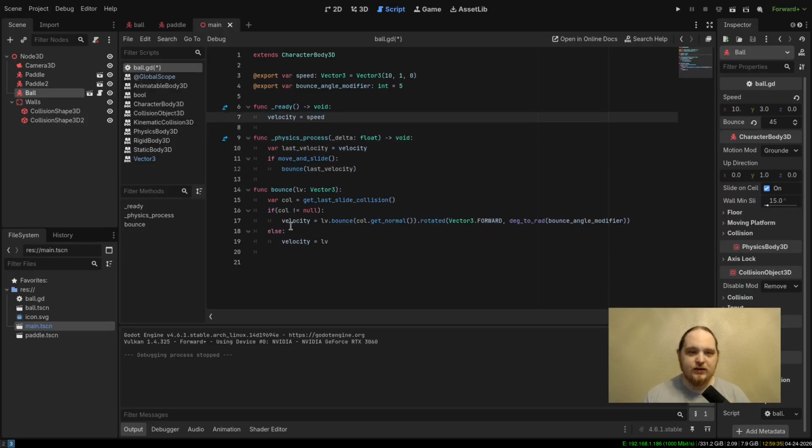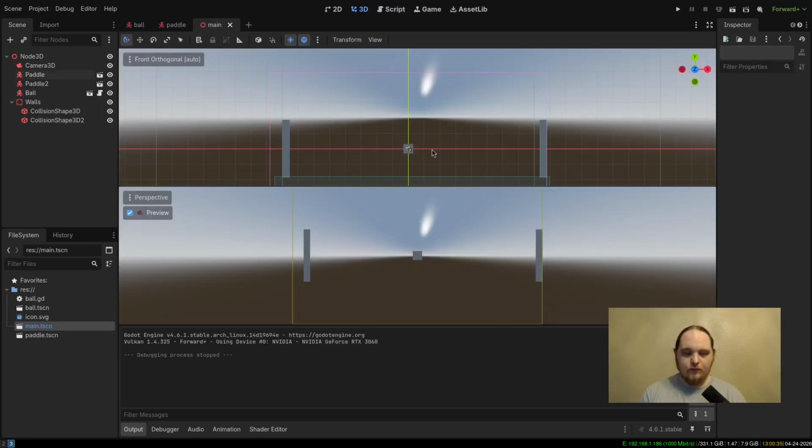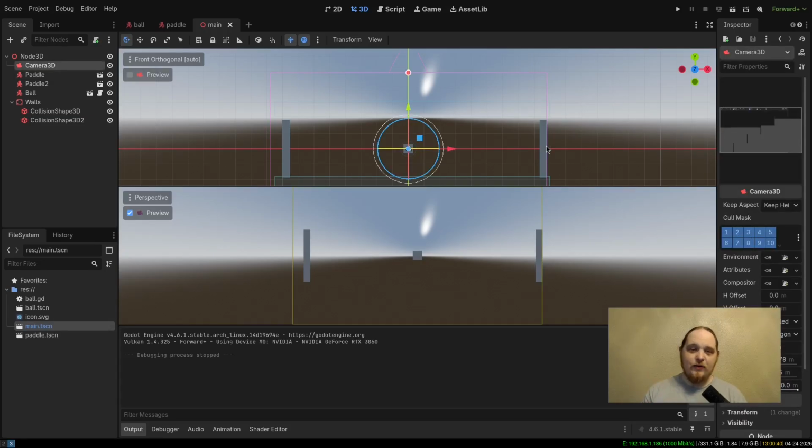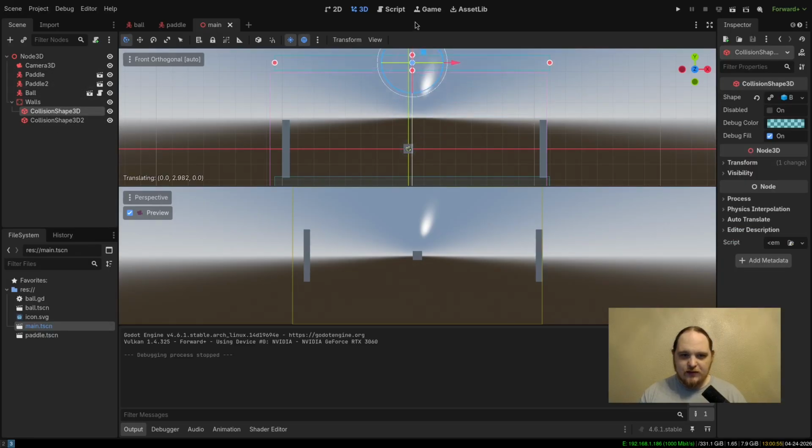Fantastic. So this is our cleaned up script, and we are now ready to move on to the next thing. The next thing is probably going to be these paddles. They need to move up and down, but they need to not intersect with the walls that will stop them from moving, right? So we need to rearrange our scene just a little bit before we can actually do anything useful. Let's see if we just move these up a bit.